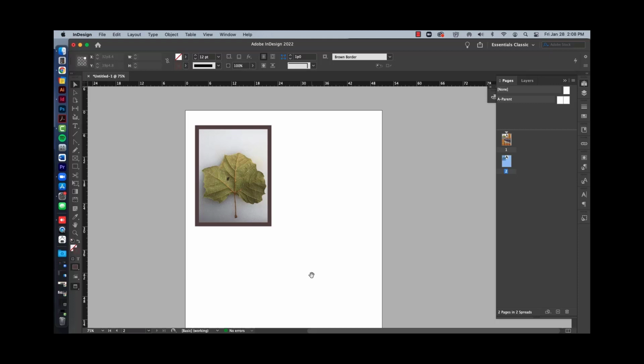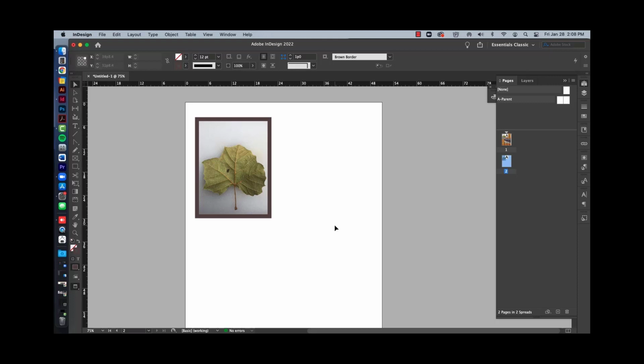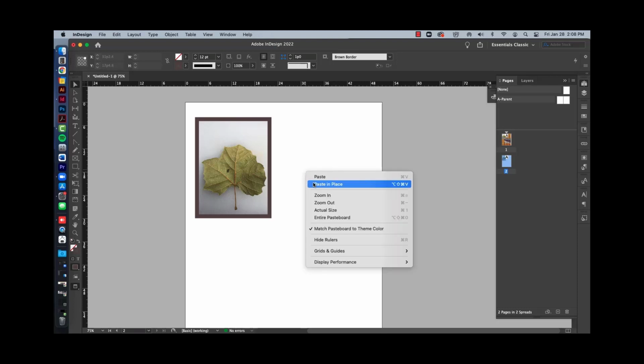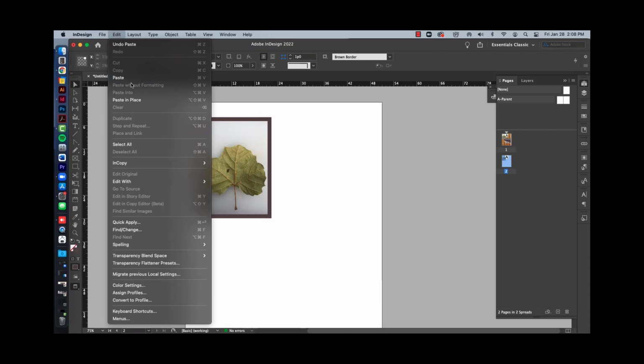So that can be super handy for creating layouts that have similar placements from page to page. It allows you to maintain consistency in terms of placement of images or text without taking out all that extra work that would be required to figure out where that object needs to be placed. So super good. Again, that's just right click, paste in place. You can also go up to edit and find paste in place as well.